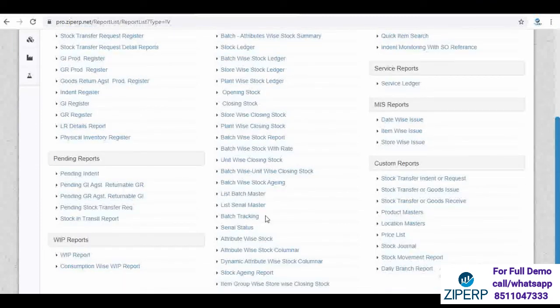We also have the batch tracking report, very important. You can see to which people we have sold a particular batch, what raw materials were used for manufacturing that batch, and from whom we bought that particular raw material, all in a single report.